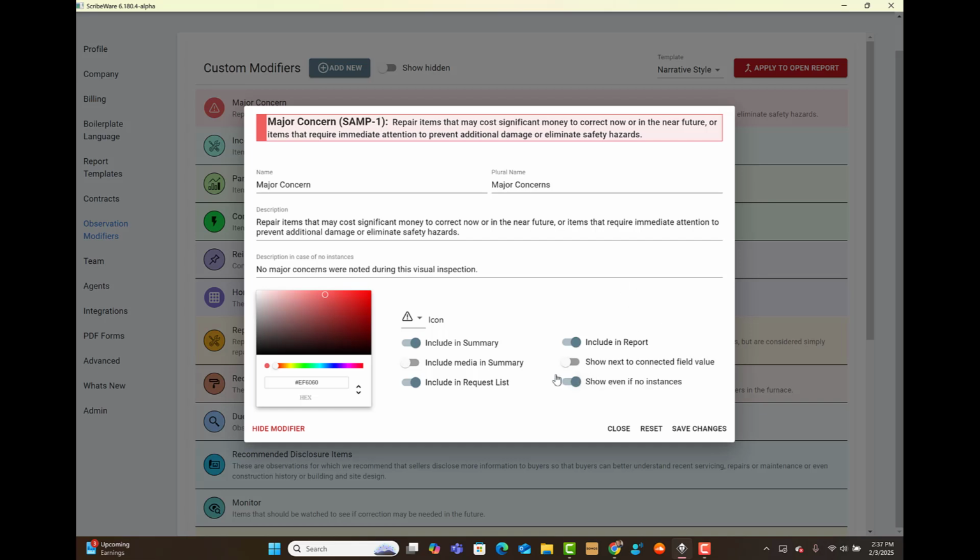So major concern, I use this one, and that's because if all I find are like 8 repairs on a house, that's a great inspection for me. And I don't want to lose the fact that the repairs aren't that big a deal. So I will say, hey, there were no major concerns here, but there were 8 repairs. So this is a very powerful one.